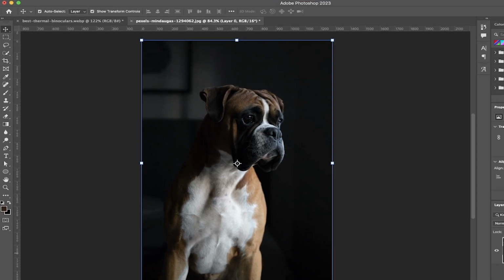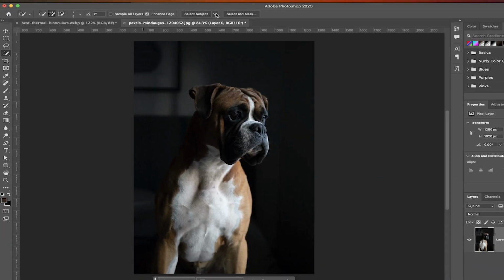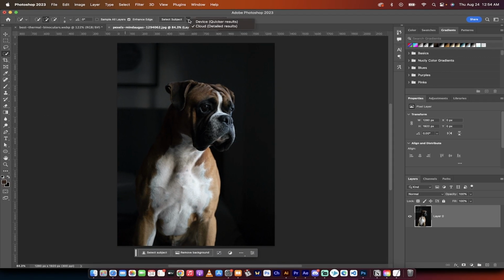The first step is I'm going to go to the left side here to my selection tool. And in particular, I'm going to select the quick selection tool. And then I'm going to go up to the top here and select the subject. So I'm going to click on this down arrow, make sure that cloud is selected because it gives you a better result. And then just left click, select subject. When you do that, very quickly you'll see that it's done a very good selection of just the dog and not the background. So I want the dog to be not the background because that would make more sense.